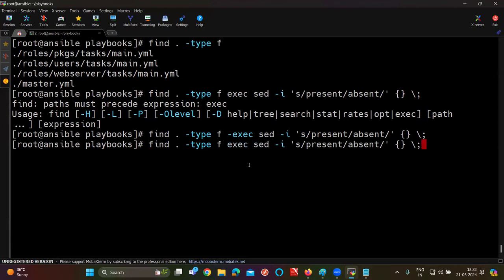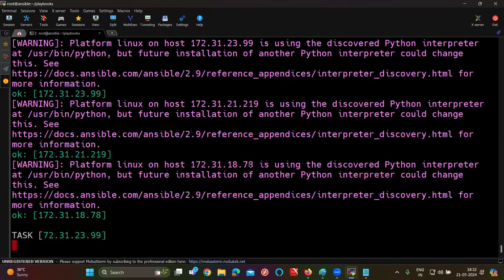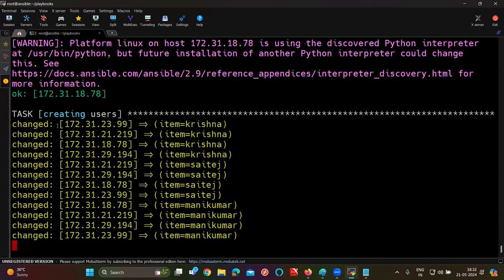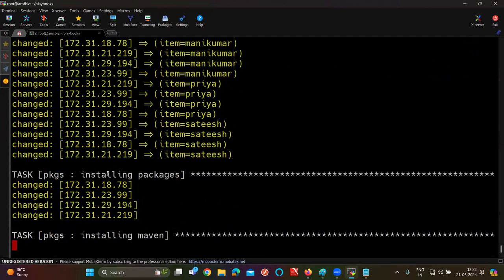Now run the playbook. Now automatically, these are going to be uninstalled. The packages you installed are going to be uninstalled. So users are being removed now. You can see, and packages are also going to be uninstalled. Basically, here I put installing, but the action will be uninstalling. How can you assume that? Because the color is changing, right? Fine.